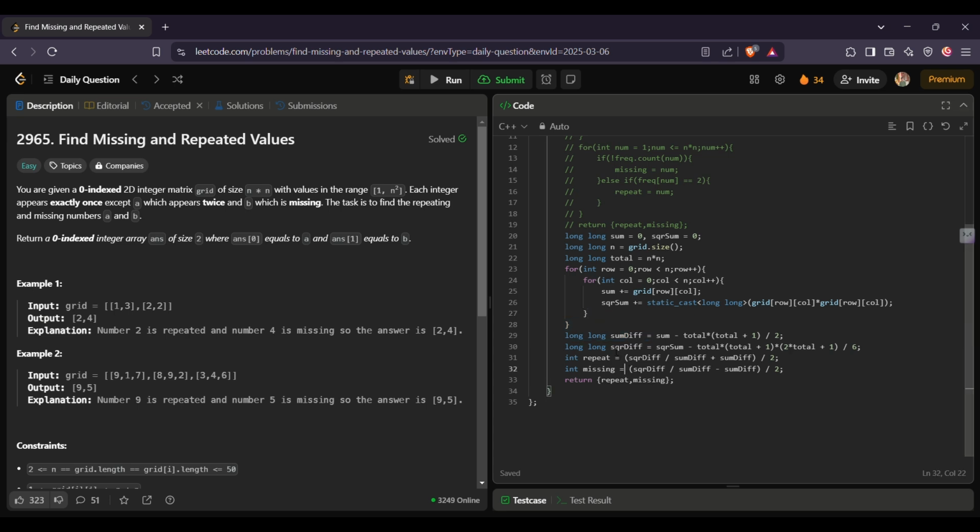And for the square difference, that is square sum minus this, the formula was n into n plus 1 into 2n plus 1 by 6. So simply this will calculate the square difference, and we knew the repeat formula for x and y: repeat was the square difference by square sum difference plus sum difference by 2, and we have seen these formulas. Then we can simply return repeat and missing.